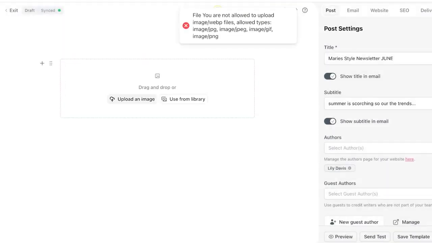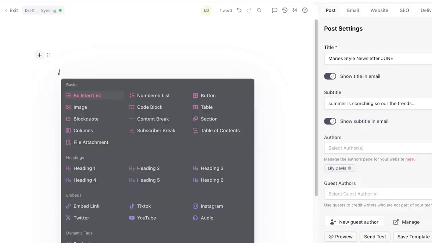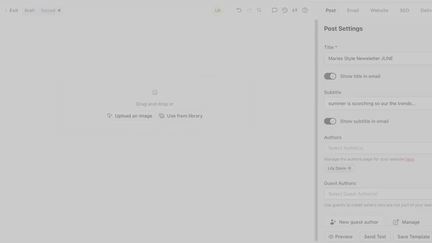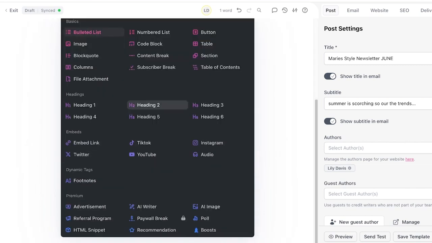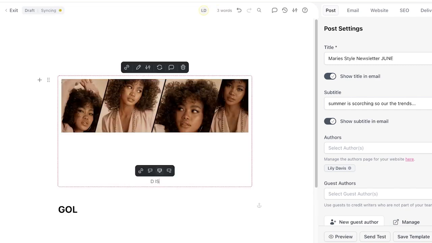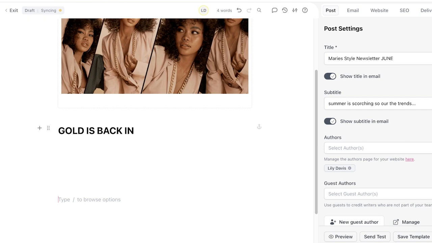Okay, I'll just have to upload a PNG image, not this one. I am going to choose a more banner-ish image because I think that would look better as the first image. So this one I think is gonna look good. So once I have done that, I can start typing at the bottom. I can also type in slash and go ahead and add a heading like this. And my heading is going to be gold is back. I'm not gonna add a meta description to the image. And now I can further type in the rest of my newsletter.